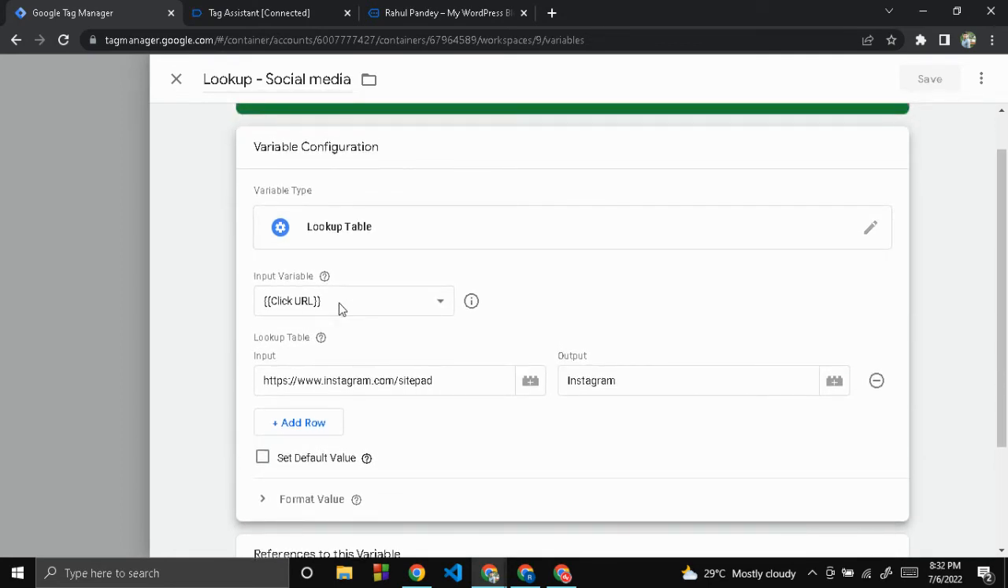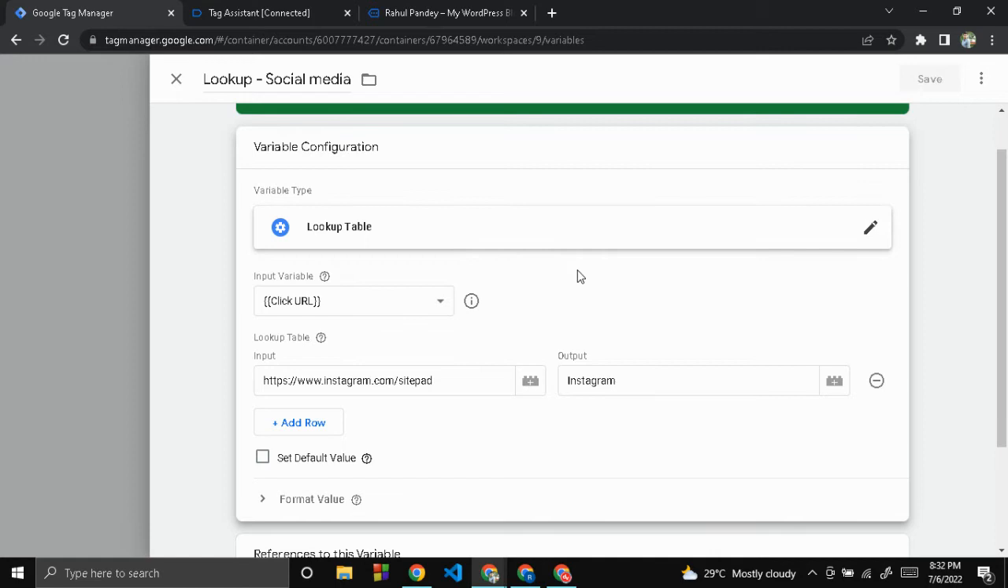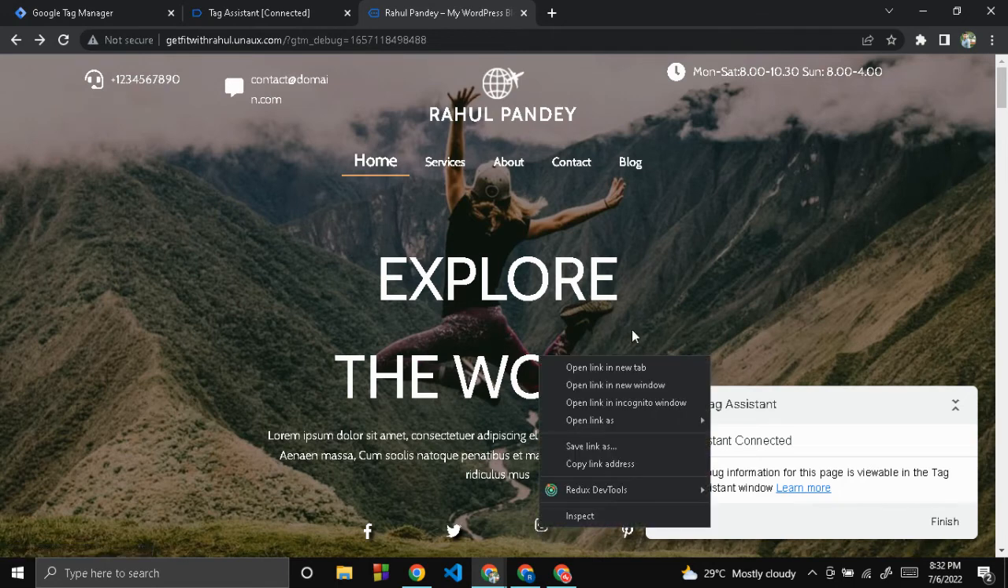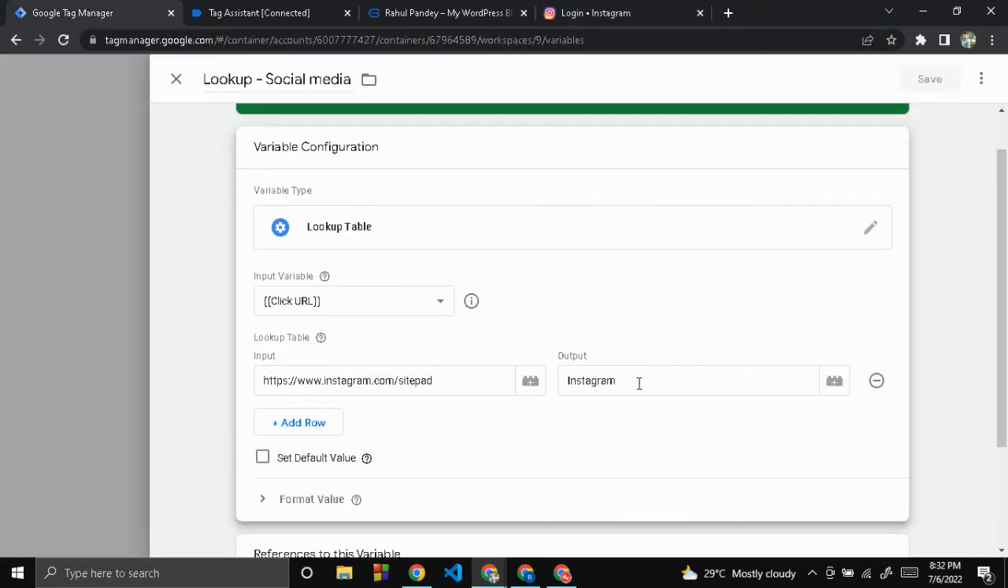Input variable is click URL. That means it will work when I click on this Instagram. It is basically an outbound link, and we have entered the input, what we will get after we click this. Our label will be named as Instagram. We will create a new variable with it. So let's see, the variable is ready.